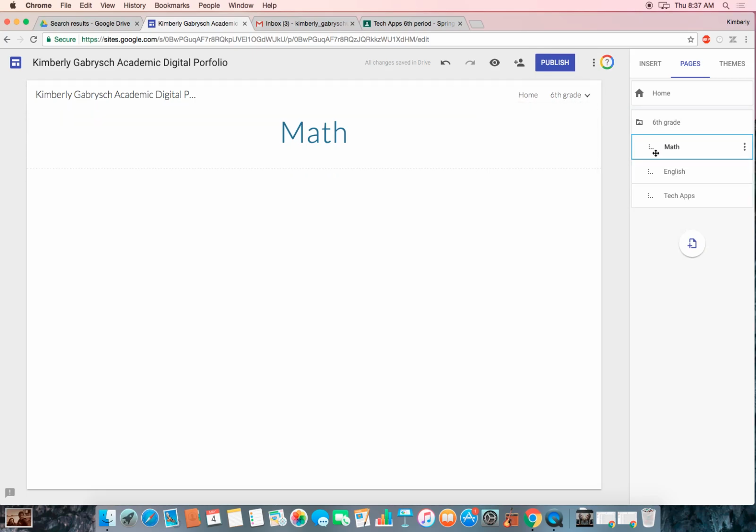Most of you had math, English, science, social studies. If you had something like band or theater, you could group it all into one tab called electives. But I want you to do it for your 6th, 7th, and 8th grade year. So 7th graders, you still need to build the 8th grade tab, even though you're not going to put any projects in it till next year when you're in 8th grade.